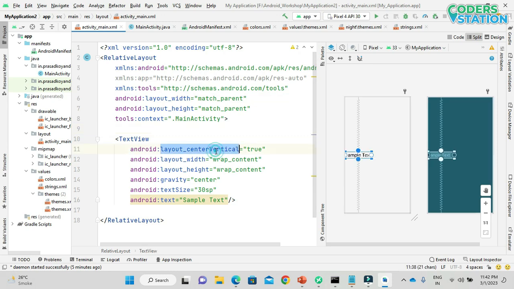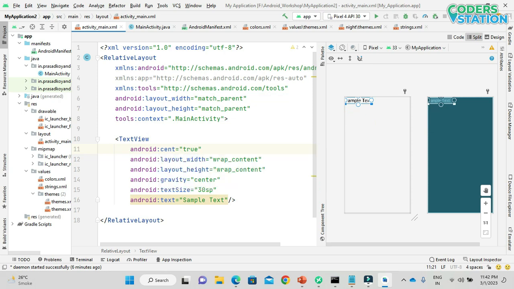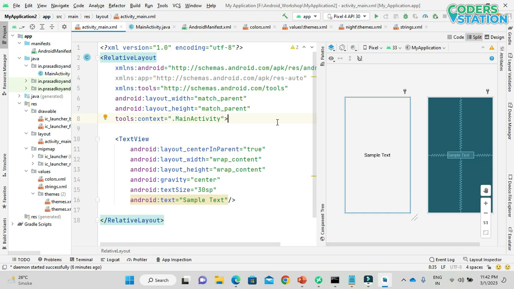Okay, now I want to place it exactly in the middle of the screen, vertically as well as horizontally. So I'll say center in parent. So it will be directly placed in the center of the screen, horizontally as well as vertically. So now what we have seen is that whatever views we have placed, we have related them with the parent screen, and then we have placed them over here.